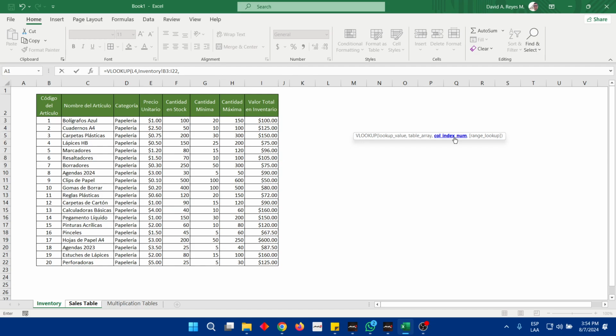Okay, so what that means, the call number. So let's see the table. Here in the table we have 1, 2, 3, 4, 5, 6, 7, 8 columns. So you need to put the number of the column that you need to show the information. In this case, if I want to show the nombre del artículo, that is the column number 2.